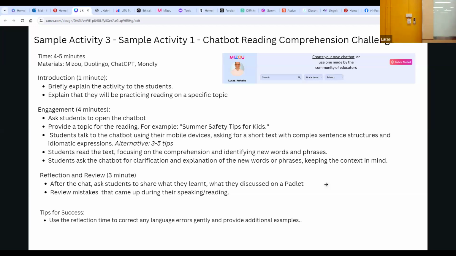And then the chatbot can give them some idiomatic expressions, complex sentences, and they can identify words and phrases. You can even ask it for compound sentences, complex sentences, noun phrases, anything. You decide. You set the instructions and it will create. They can just engage with it for a few minutes.